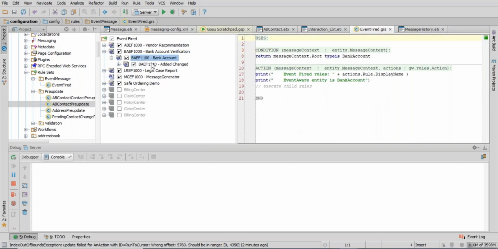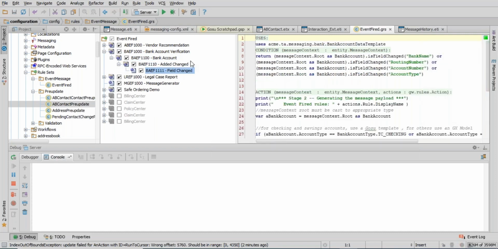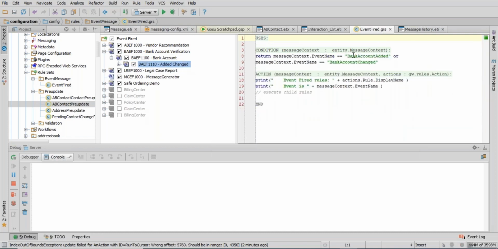Can you see? You have to match with the event name. Can you see? Here you can match with it. So what will happen? Only for the respective event it will get triggered.